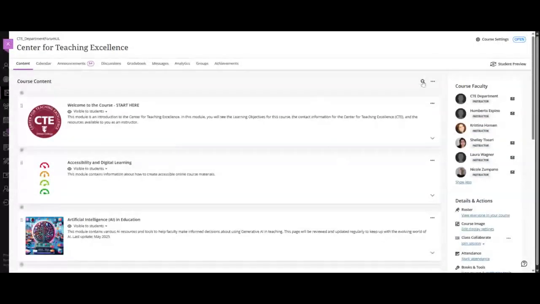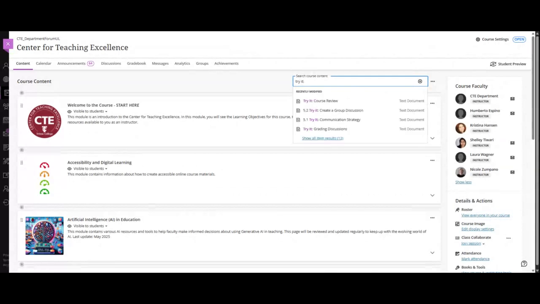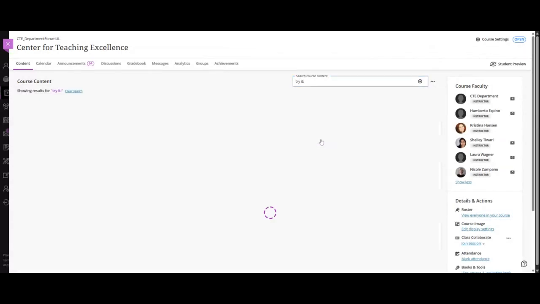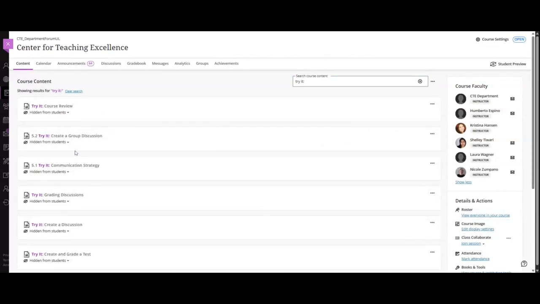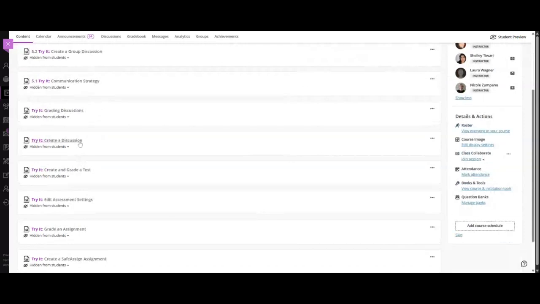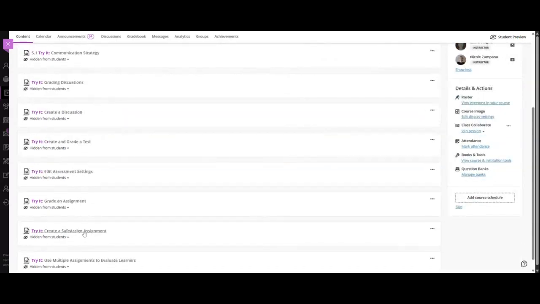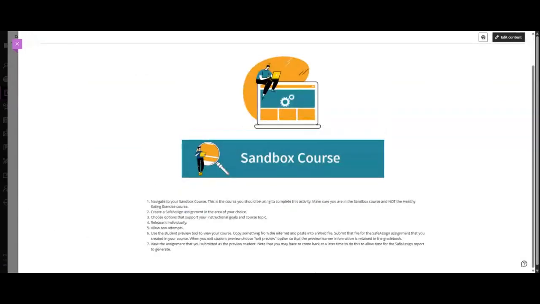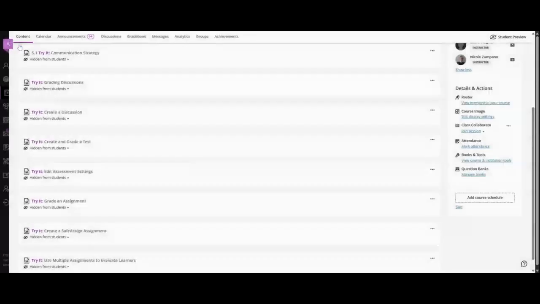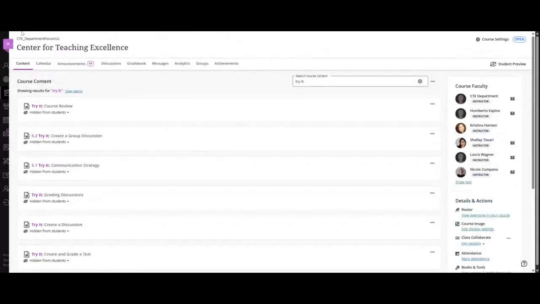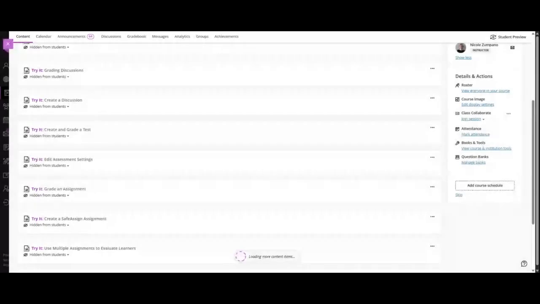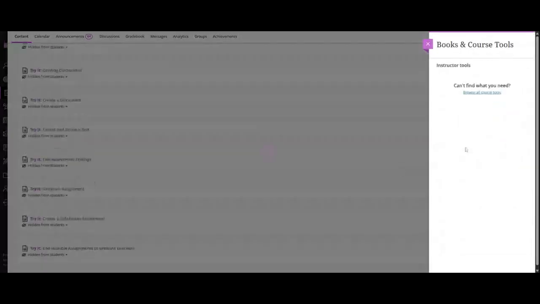So what we do to search for content, we're going to go here to the main page, and we will start writing it. And here is all of our try it things. And what was our thing? Create a safe assignment. So this is where it wants us to go. So that's how you find stuff when it's an Ultra document. That's how you would find it.